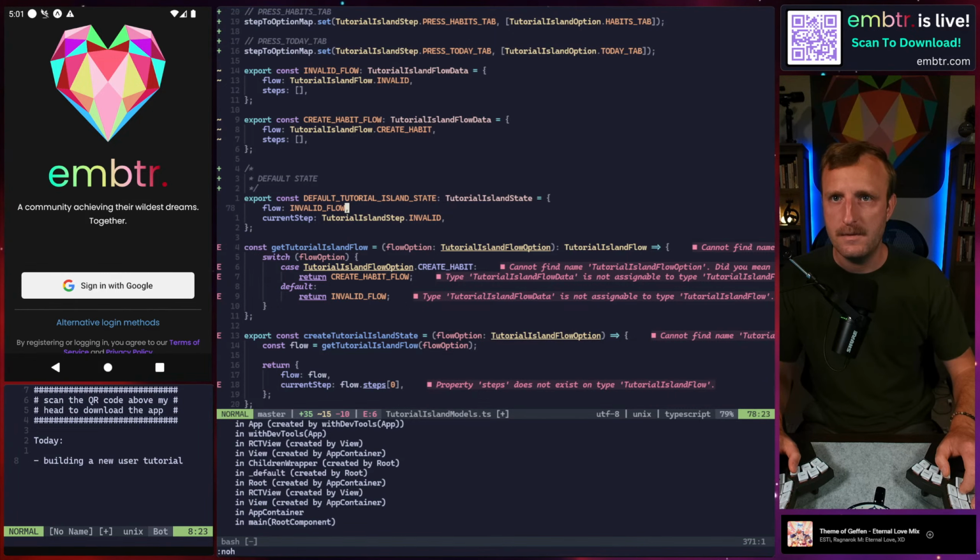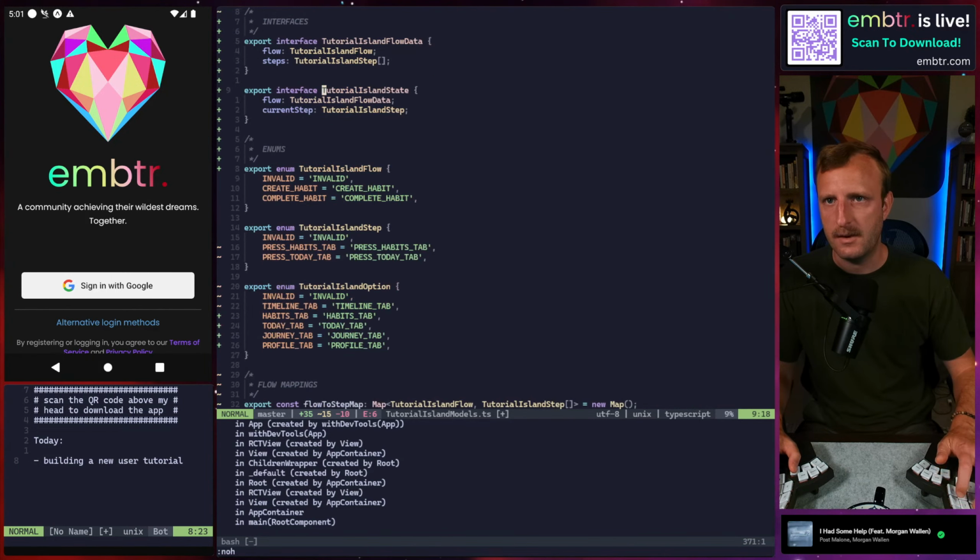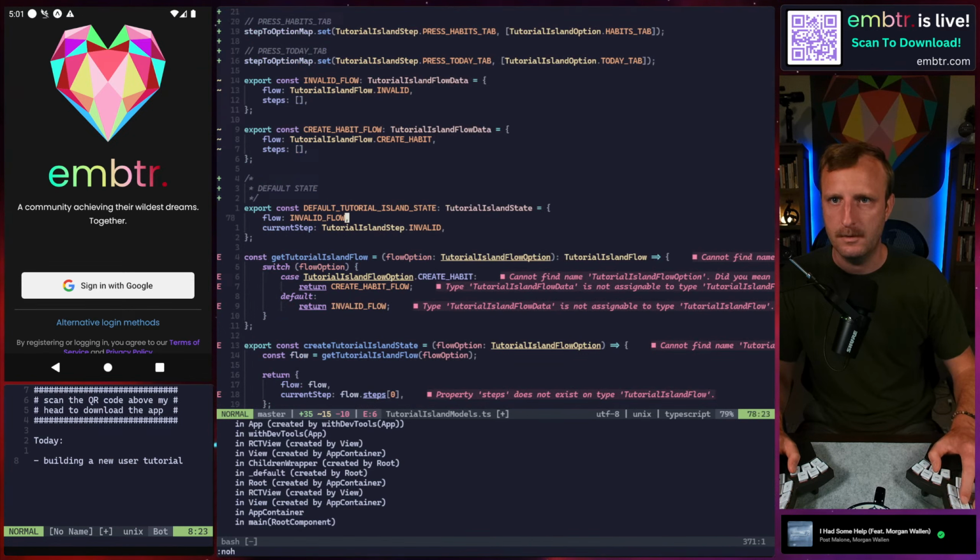Okay, so the default state. What is a state? I want to make sure this represents this correctly. It gives us a flow, which has steps, and it also tracks the current step. That's exactly what we need. So great. Default state's good. Okay, now we want to build some. What is a flow data?